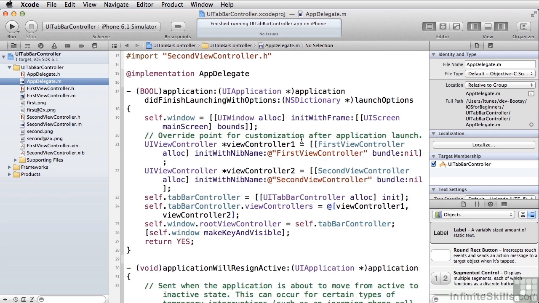So in the app delegate didFinishLaunchingWithOptions, we instantiate both the first view controller and the second view controller from their nibs. Then we create a tab bar controller and set its view controllers property to an array of view controller 1 and view controller 2, and then set the window's root view controller to the tab bar controller.